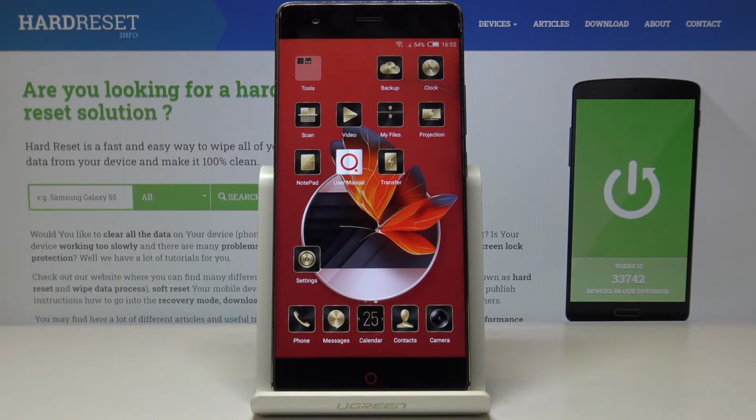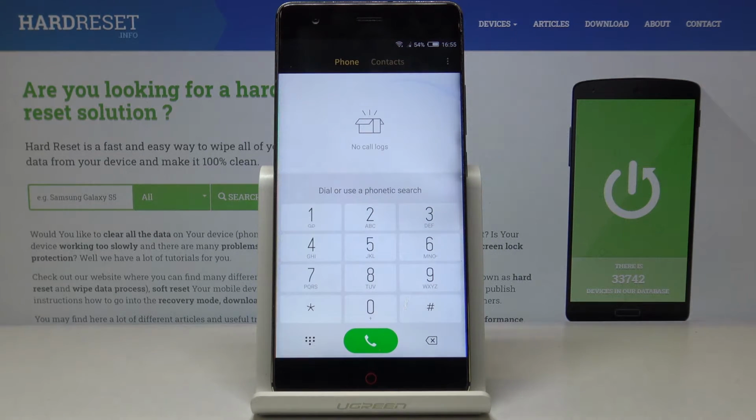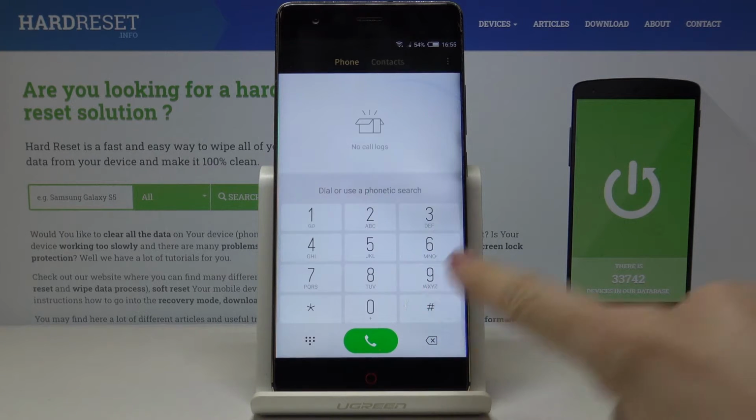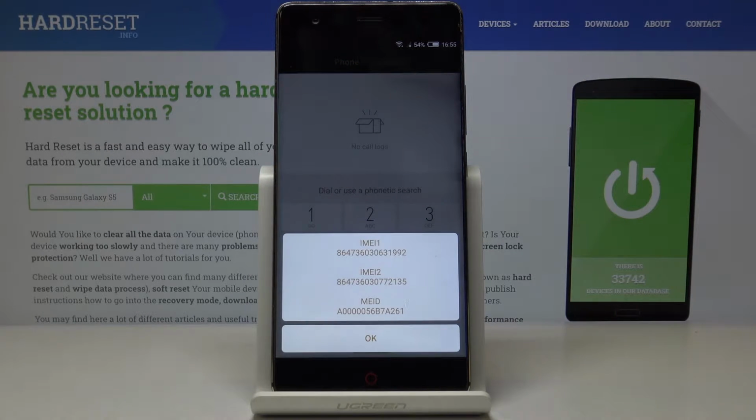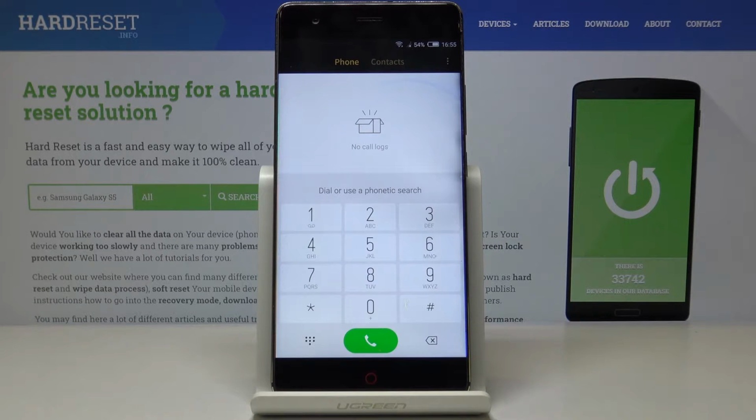Here I've got NUBIA Z17 Lite, and let me show you all the secret codes that can be used on this device. So at first you have to open your phone dialer, and let me start with the first code, which is *#06#. And as you can see here, you can come along with unique numbers assigned to your device as IMEI number. Click on OK to go back. That would be all for this first pretty short code.